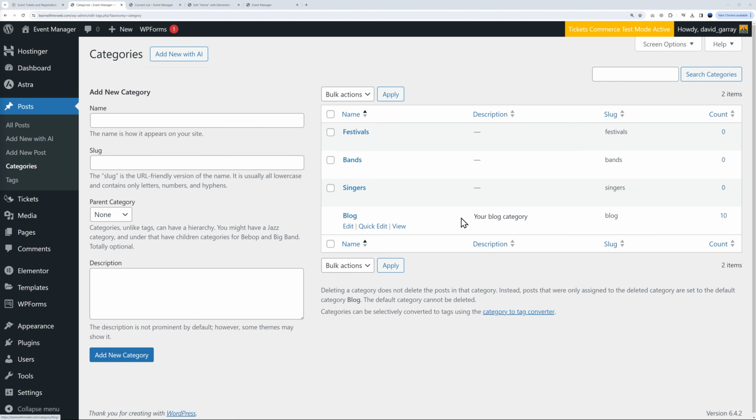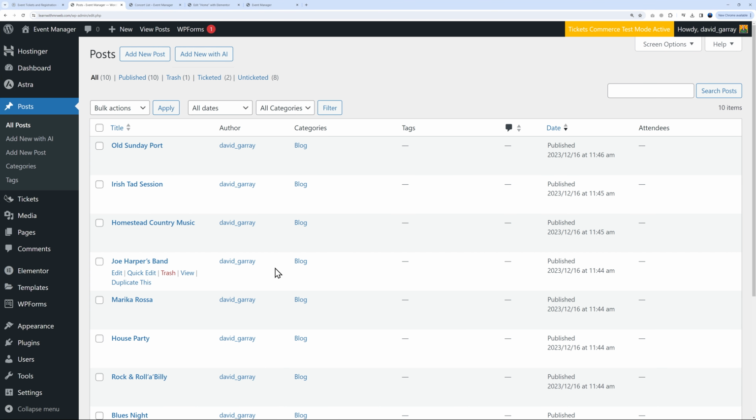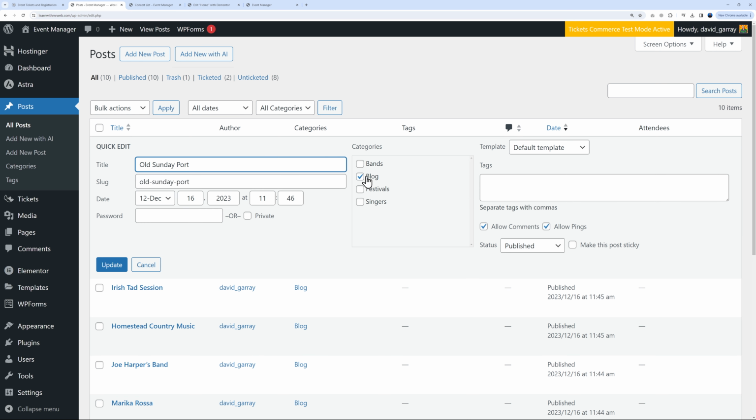And the blog section here, we cannot delete it because all those we created are assigned to this section. So what we can do is go back to all posts. As you can see, they're all assigned to the same category, blog. Now we can change the different categories. If you go to quick edit, here you can change the category. So instead of blog, this one is maybe a band.